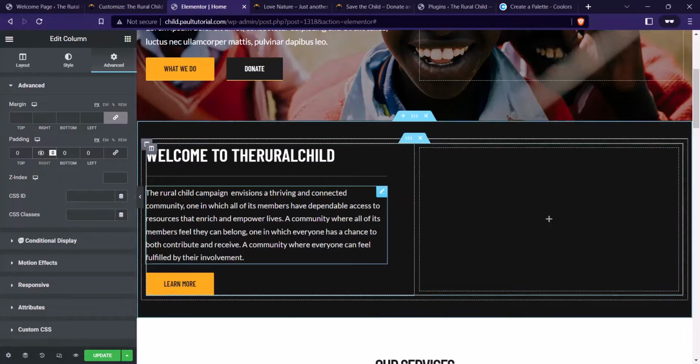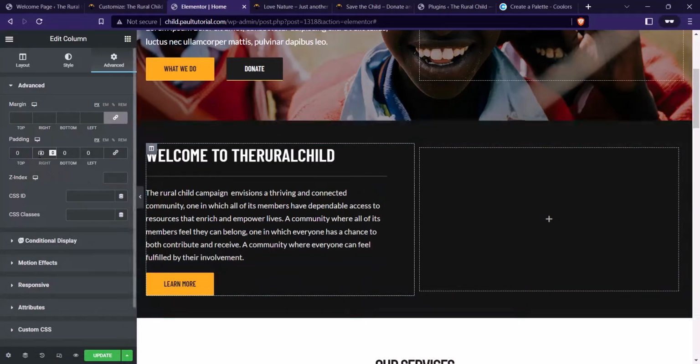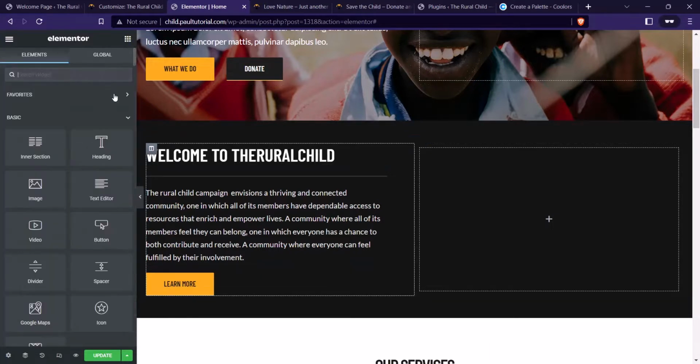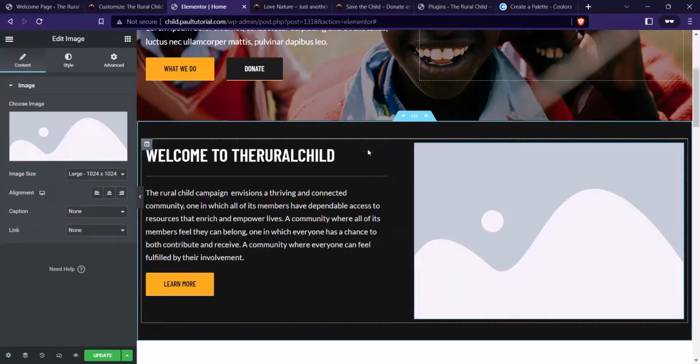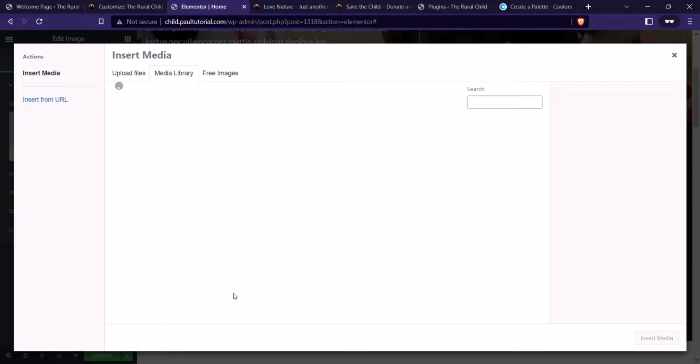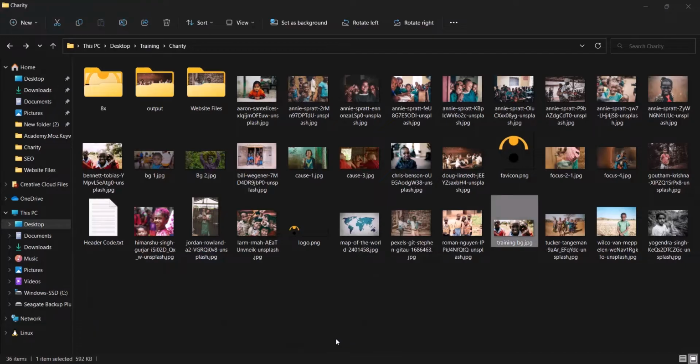That's fine. You can change it to whatever fits your style or your design. But for me, I'm going to be using 60. Now I'm going to add my picture. I'll go to the Elementor element panel, drag the image, put it here. Now I'm just going to click on this, choose the image. So let's find our image.